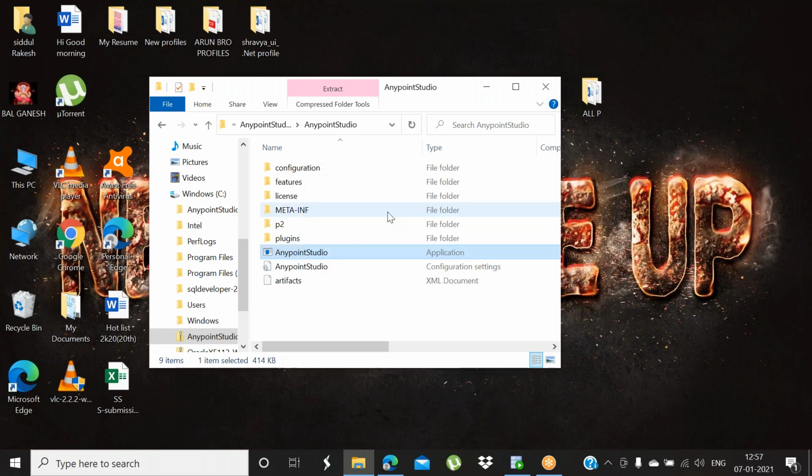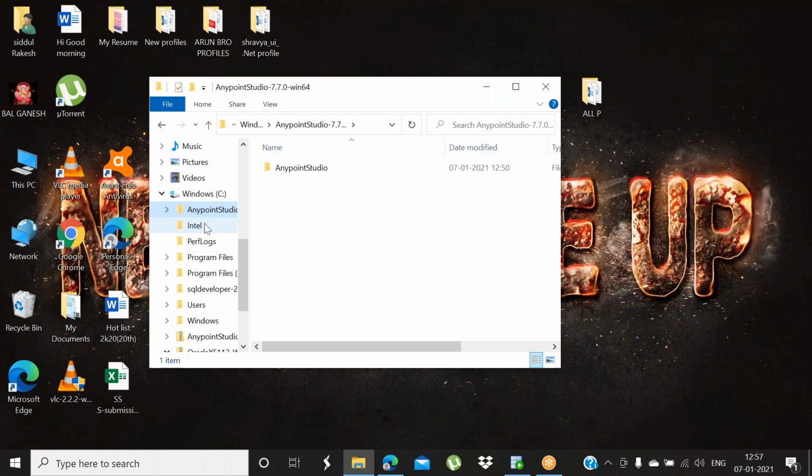Okay. And in that, whatever screen I'm seeing, it is the correct screen, Rakesh. So just go and install with the installation file. No need of extracting anything. Just double click on the installation file.